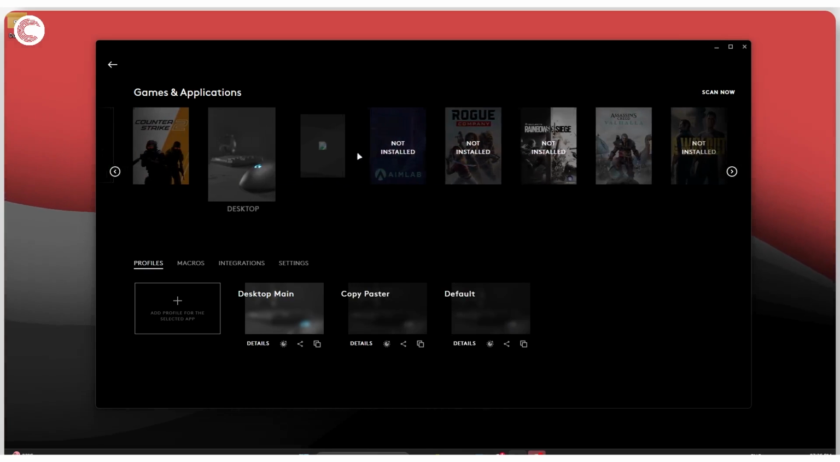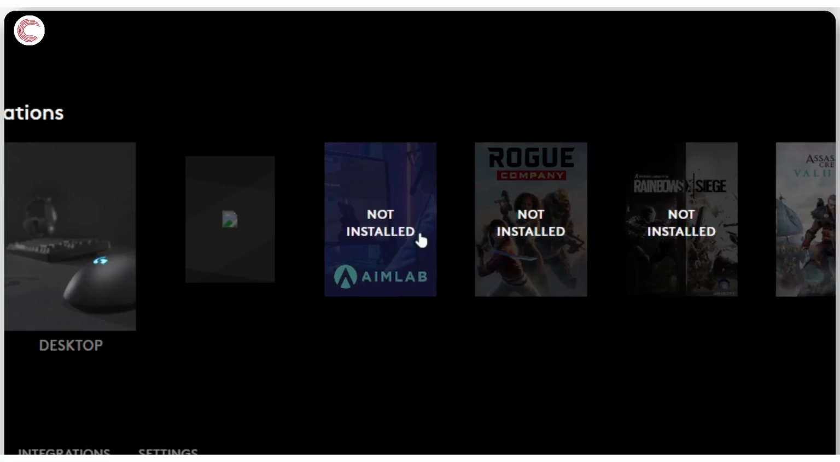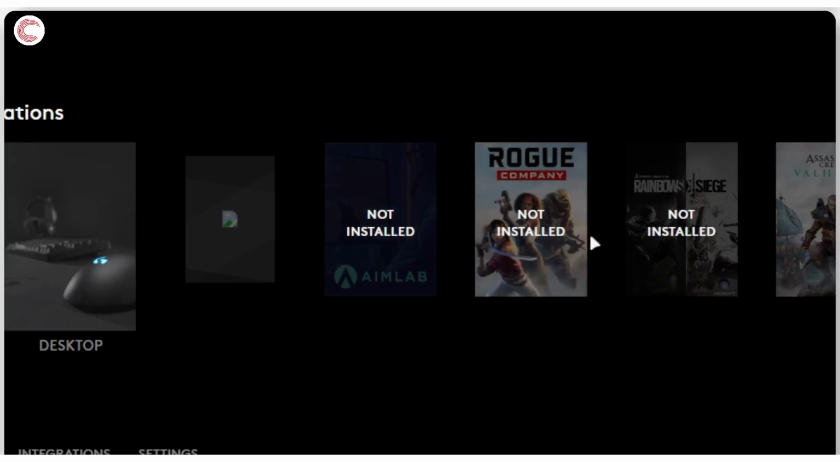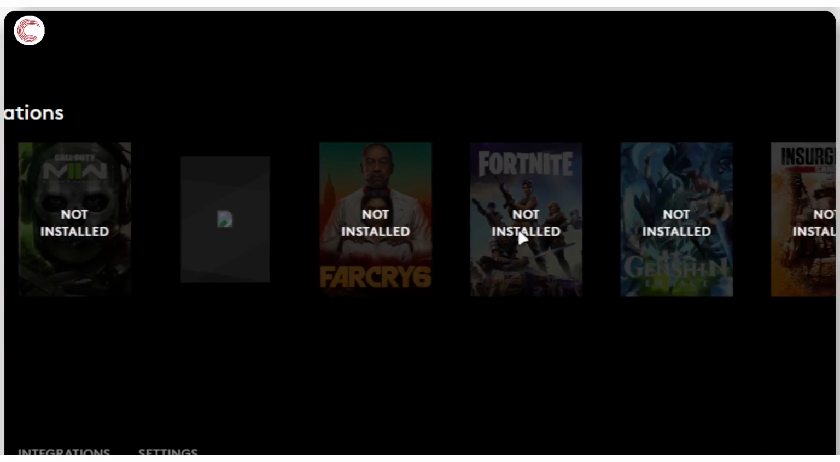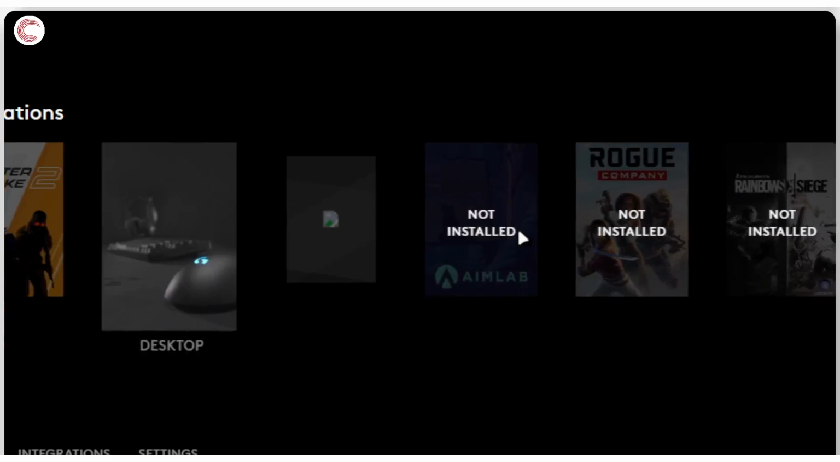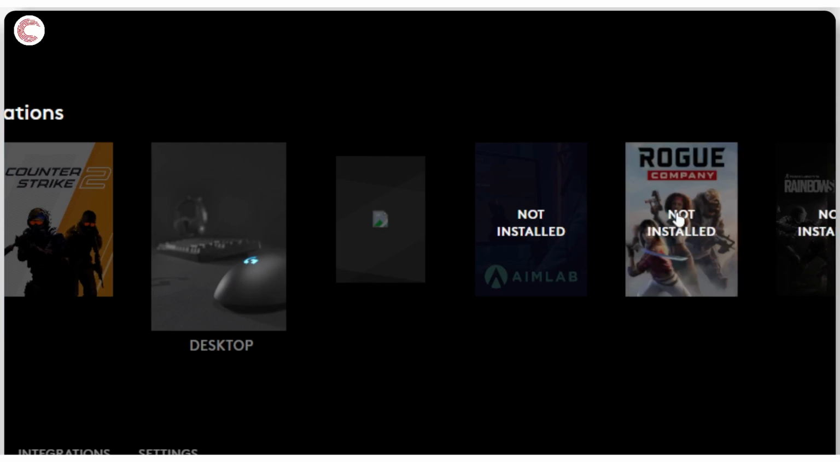So as you can see, as soon as you delete a game from your system, a profile automatically becomes inactive, as you can see by the list of not installed games on my system. So what do you want to do if you want to delete a profile?